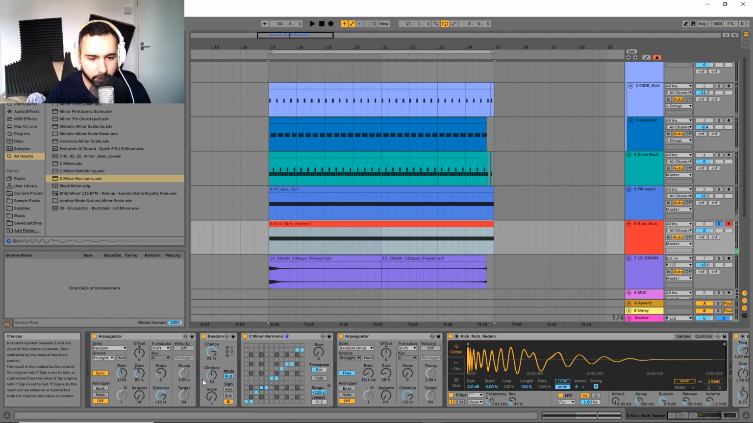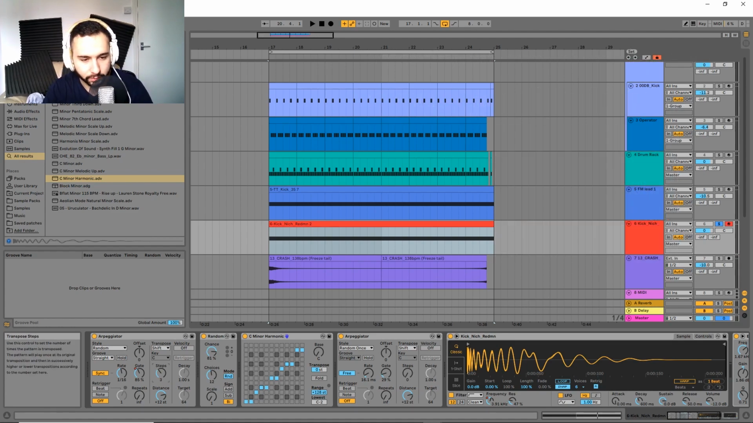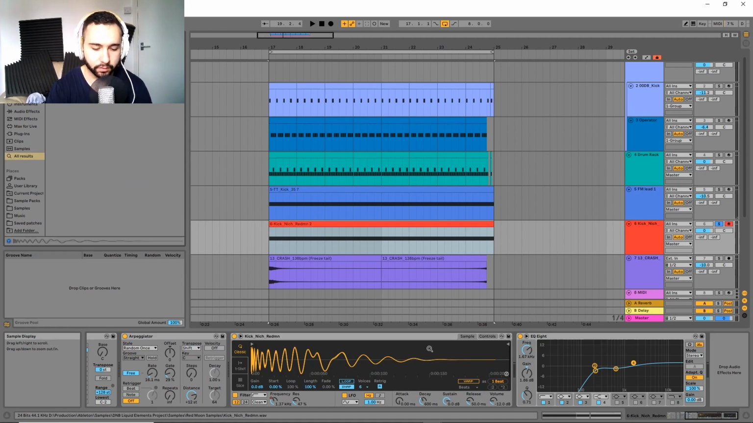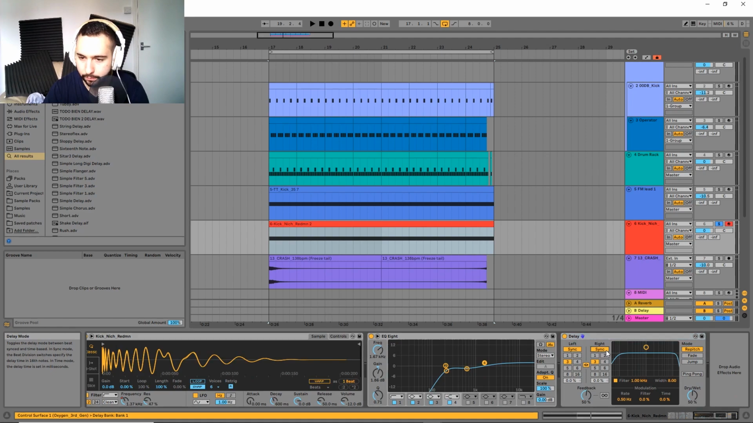Next, you can mess about with the chance percentage and the scale. You can mess about with the steps, but I quite like it at that. And next, you can actually just do some more processing to taste. So you can add yourself a delay, ping pong delay.